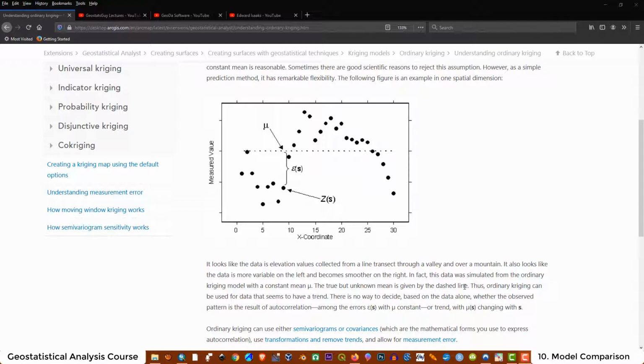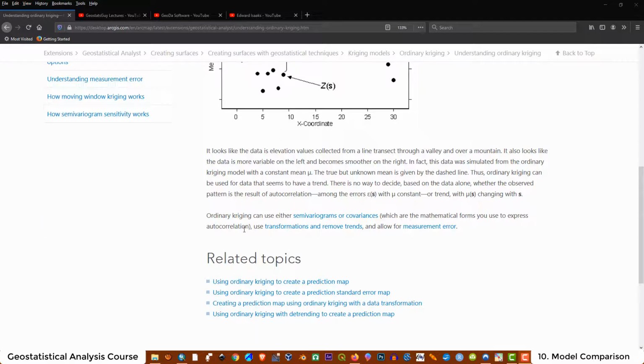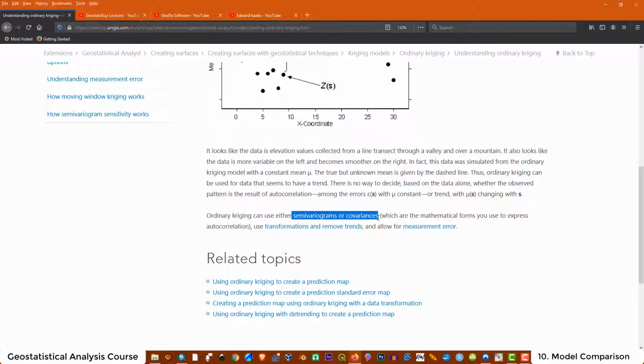Thus, ordinary Kriging can be used for data that seems to have a trend. There is no way to decide, based on the data alone, whether the observed pattern is the result of autocorrelation among the error epsilon with a constant mu, or a trend with mu changing with s. Ordinary Kriging can use either semivariogram or covariance, which are the mathematical forms used to express autocorrelation, use transformations and remove trends, and allows for measurement errors.